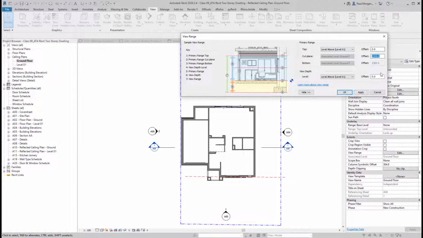Next is the cut plane, which is currently at 2.3 meters. So if I change that to what a floor plan is, which is 1.2 meters or 1 meter, you'll see now that I'm cutting through the doors. But generally speaking, sometimes you may want to have your reflected ceiling plans higher. So I might put mine at 2.1. I can't see the door anymore, so it still needs to be lower. So 2 meters, can I see the doors? Yeah, I can see the doors then, so that's okay.